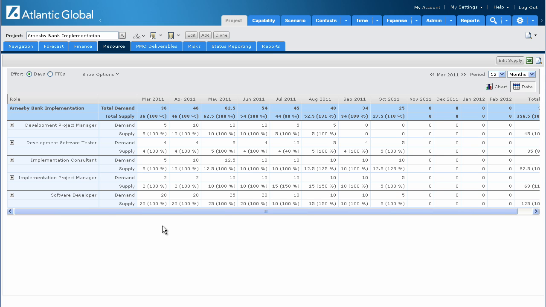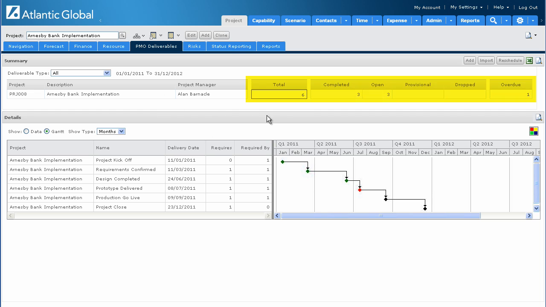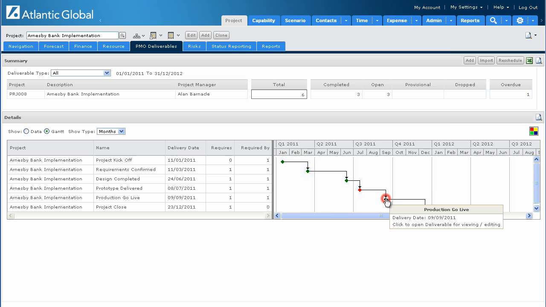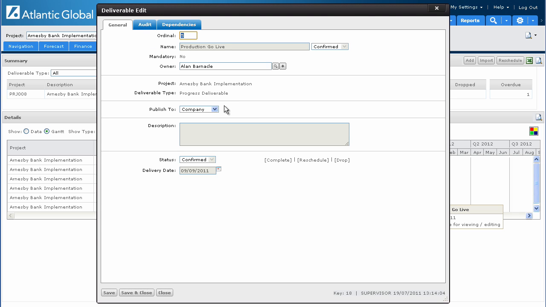You can set up milestones or deliverables against a project, program, or at any level in the hierarchy. In this particular example, we have 6 milestones. 3 have been completed, 3 are still open, and 1 of those is overdue. Let's edit a milestone. You can publish a milestone to any level in the hierarchy. You can complete, reschedule, or drop a milestone if it's no longer valid.